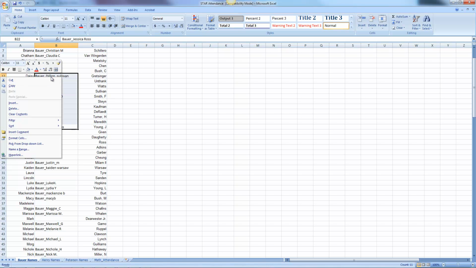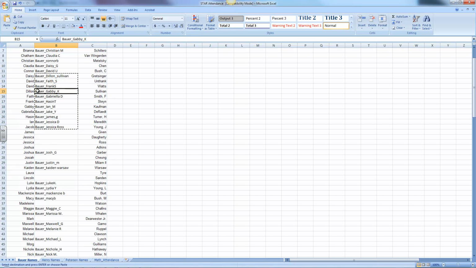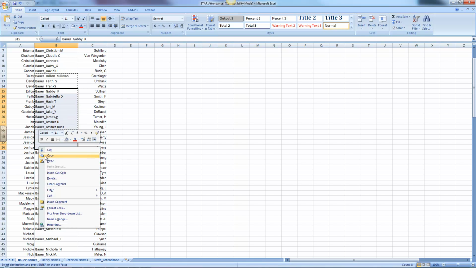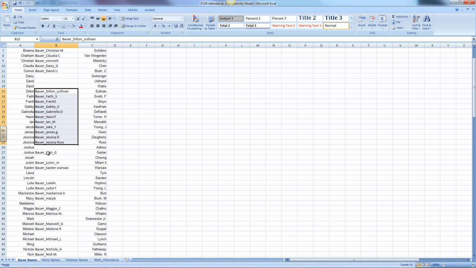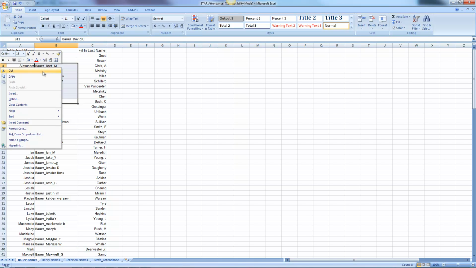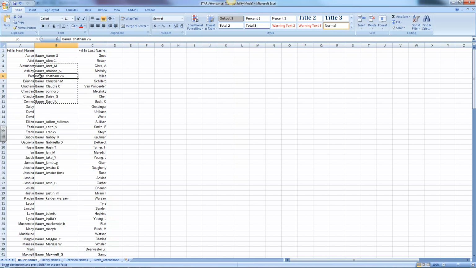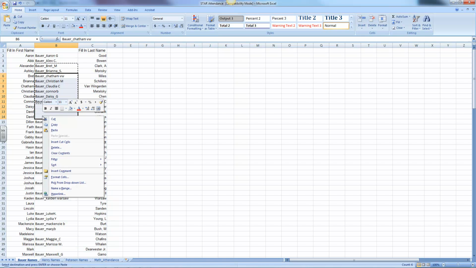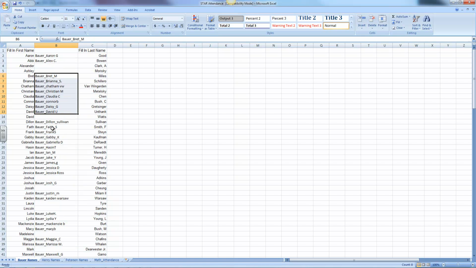So it's nice when you have a big chunk of them. You can do that real easily. So I do cut, find Dylan's name, which is right here, drag all the way down, do another right mouse click, paste, and you've got that whole chunk moved. Let's see, David, Daisy, Connor, Claudia, Christian, Chatham, Brianna, Brett. Okay, got that whole chunk cut. Find Brett's name, which is right here, drag it down, right mouse click, and paste.